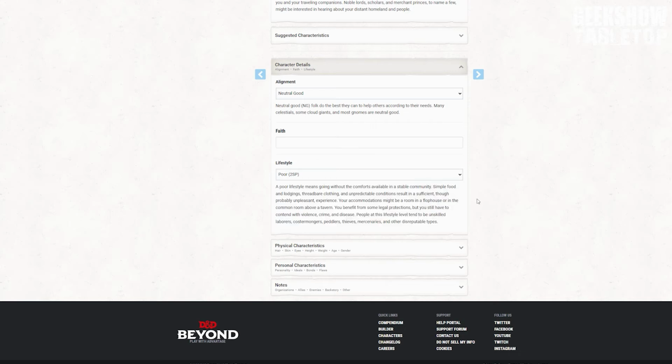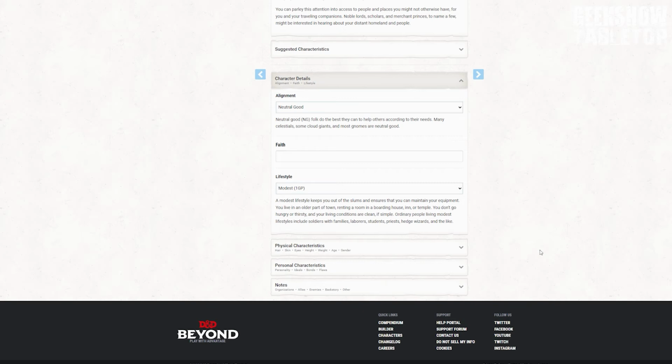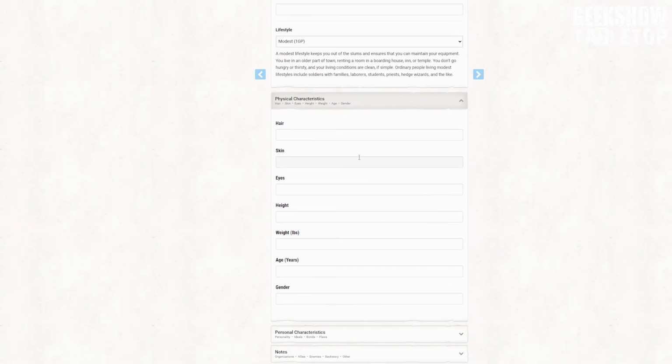Let's see, lifestyle. I went with a modest lifestyle because this person's an elf. They're not going to, or half elf, they're not going to live in poverty. They'll get a good inn if they need to. Mostly, I think this person will live out in the woods if needed. Brown hair, went with tan skin because this person's outside a lot. Violet eyes to show their elven heritage.